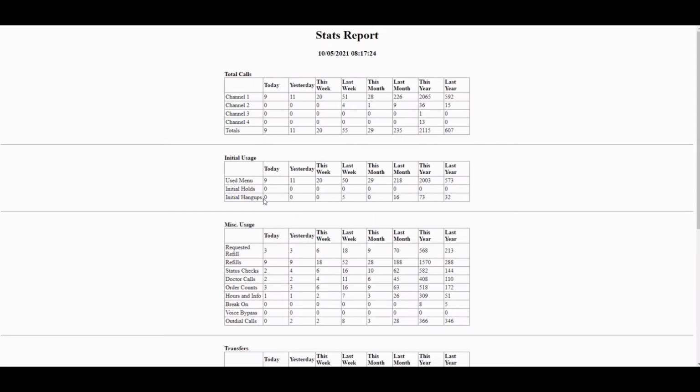Generally, total calls will equal used menu plus initial hold plus initial hangups. Other usage stats may also occur in a single call. For example, if a caller were to call the IVR and select refill in the main menu, then go on to refill 5 prescriptions, the call would count as one total call, one used menu, one requested refills, and 5 refills.